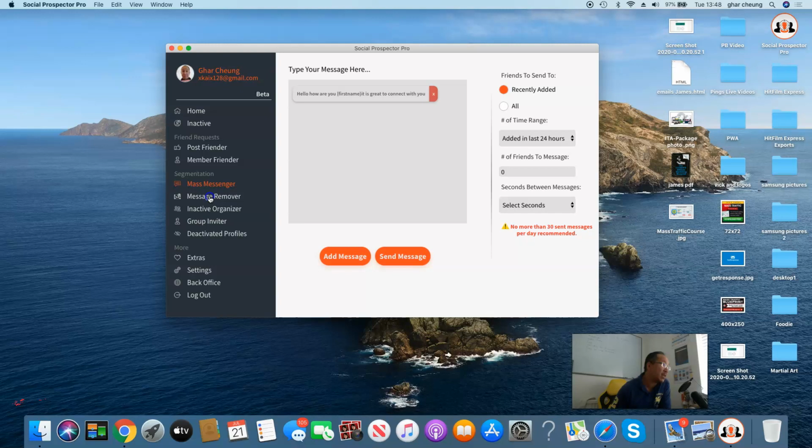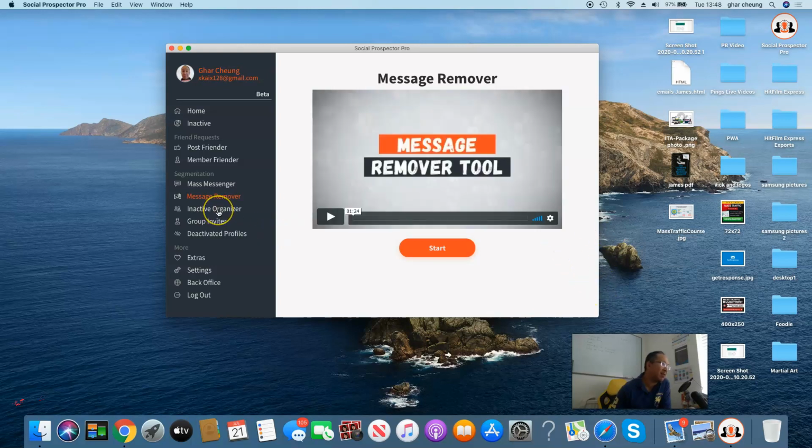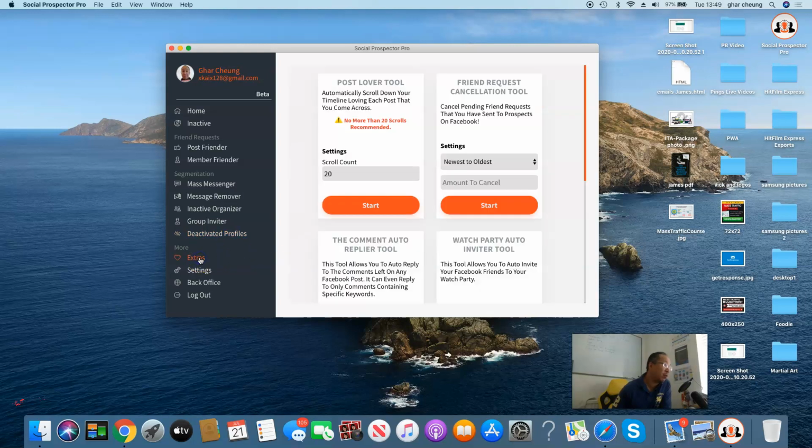And then you've got message remover for the people that you've been talking to, and you can remove them. You've got inactive organizer, that means the people that don't engage with you. And you've got group inviter, which you can use to make a group on your own. And you've got deactivated profiles, which are all the people that have deactivated, so they're not around.